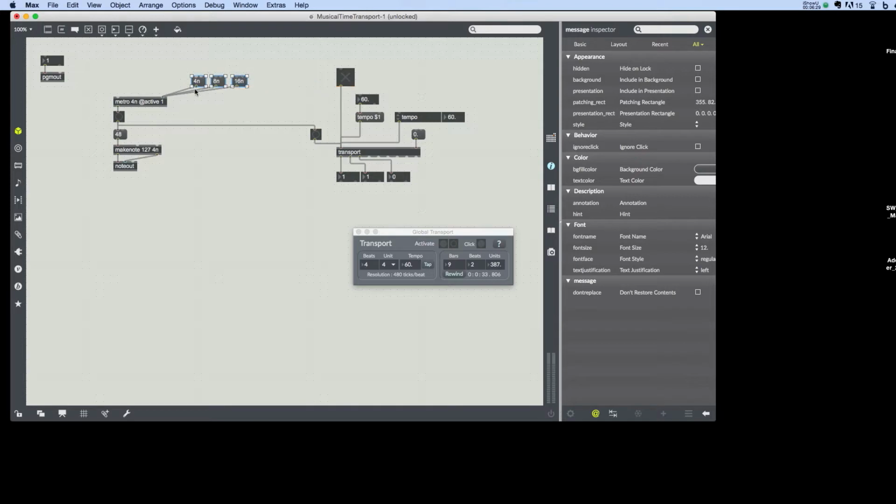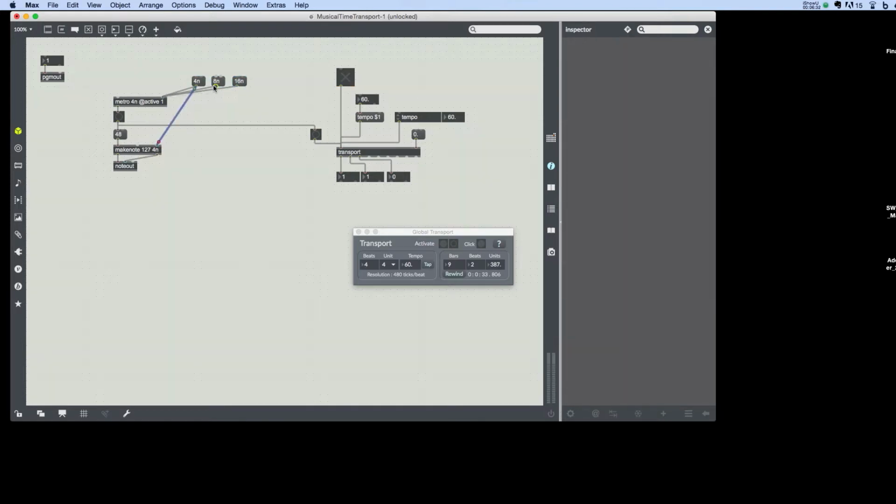I can have messages that are like 8th note, another message for a 16th note, and another message for back to a quarter note. Oh, that's an object. Message, quarter note. I can type these all in and also connect them into the duration of make note.